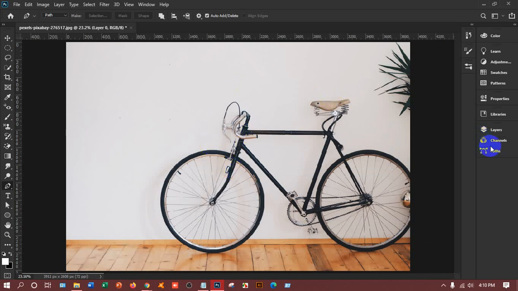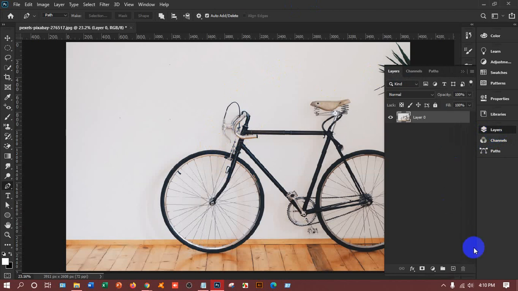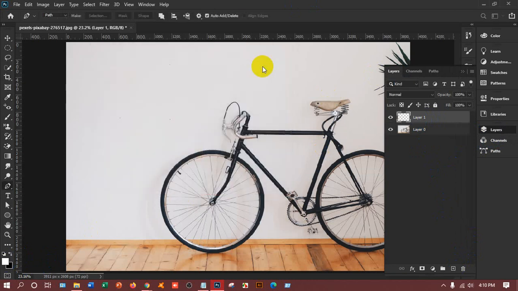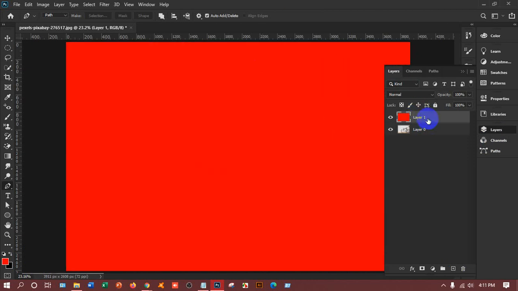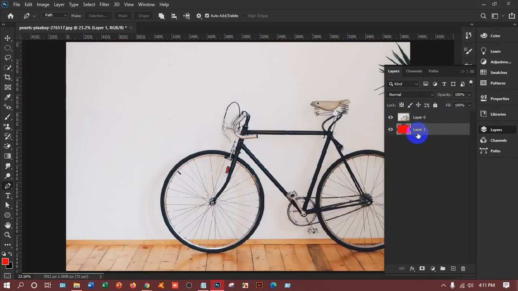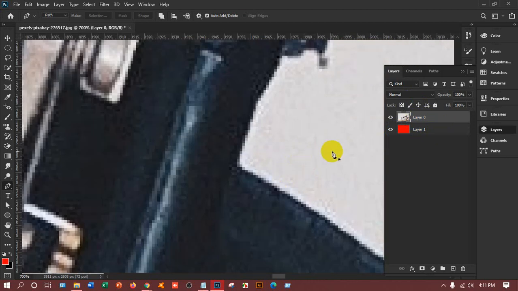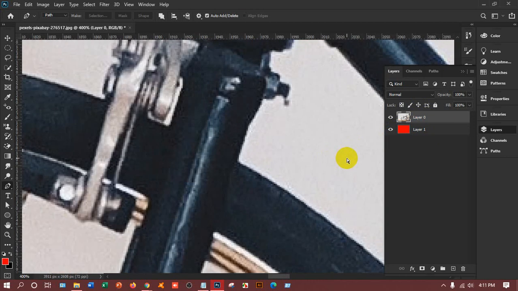So what we'll do, I'm going to the layer and click on the plus sign. This is the new layer. I will take the foreground color red. Okay. And press Alt Delete. And take this layer to the downside. Yes, we can see the background has been removed here. For just checking, I select layer 0 and Control plus again to zoom in. Too much. Control minus.